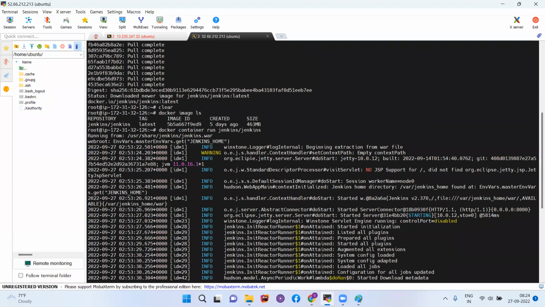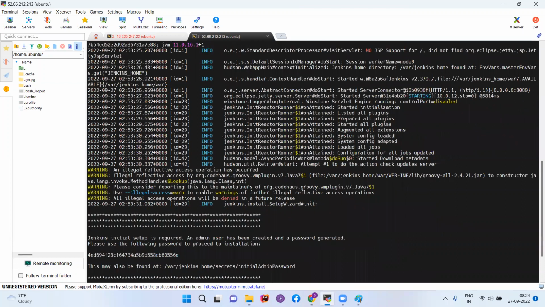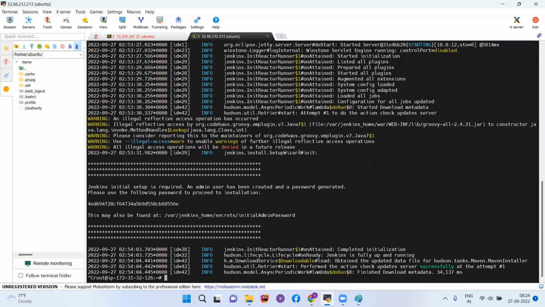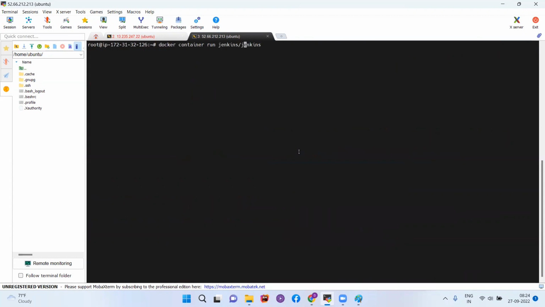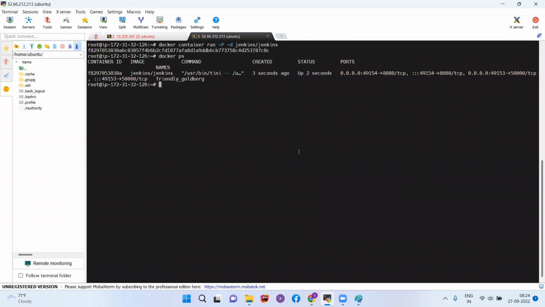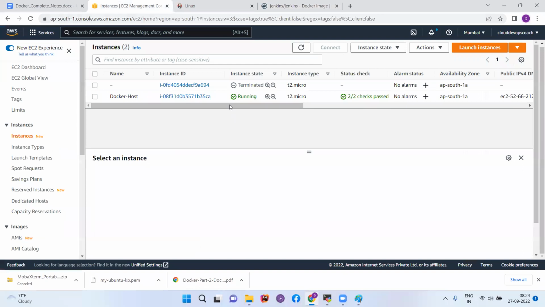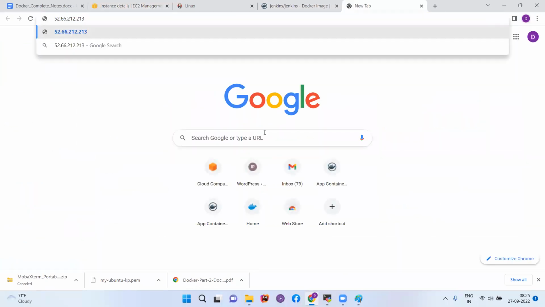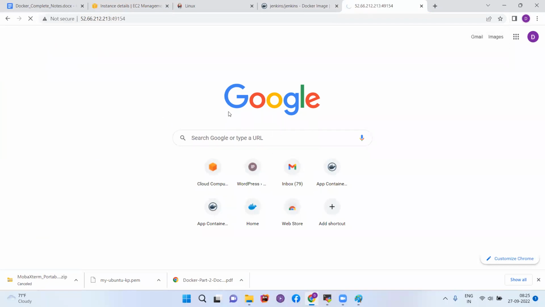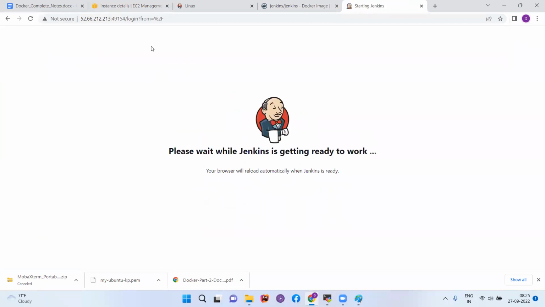Now let's access Jenkins. Before that, I want to perform a few more things which you may not understand as of now. Let's perform port mapping and run Jenkins in detached mode, then docker ps. We'll understand that later. See, Jenkins is starting.